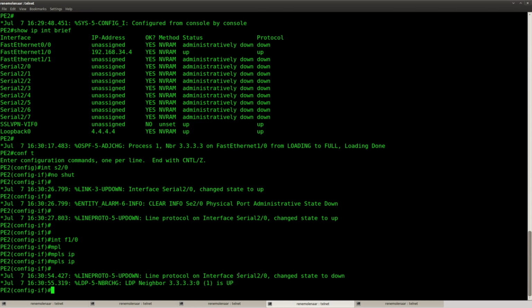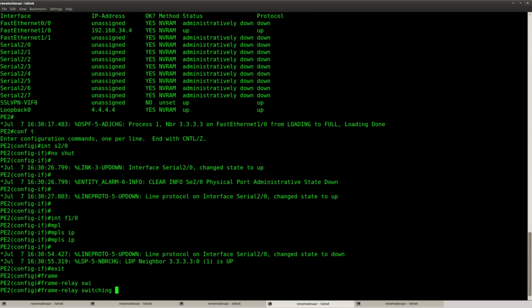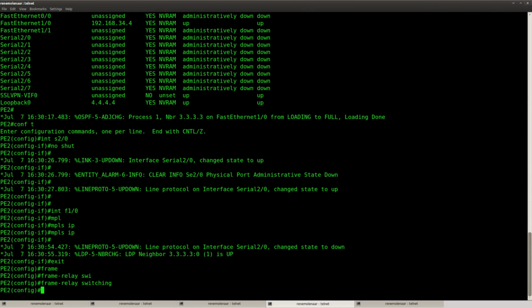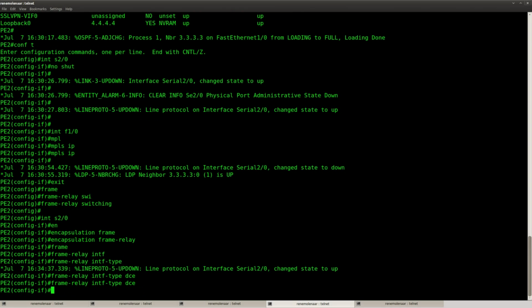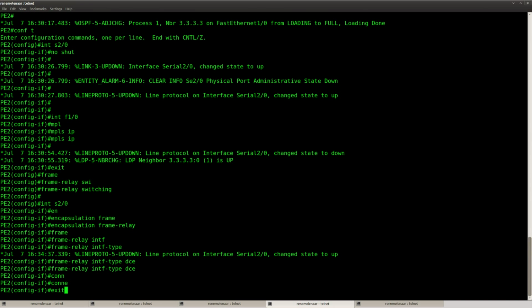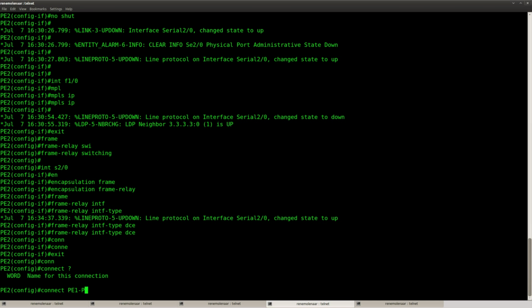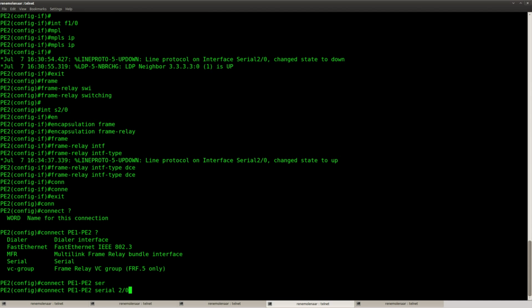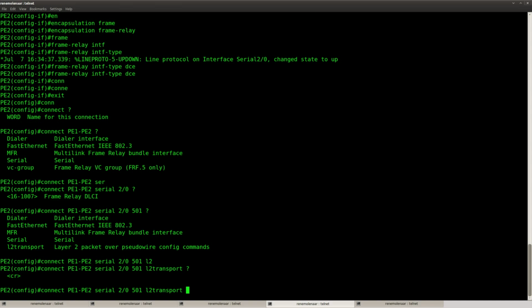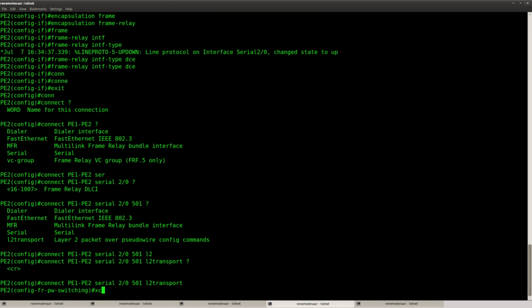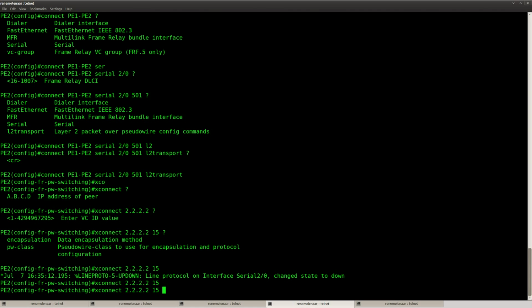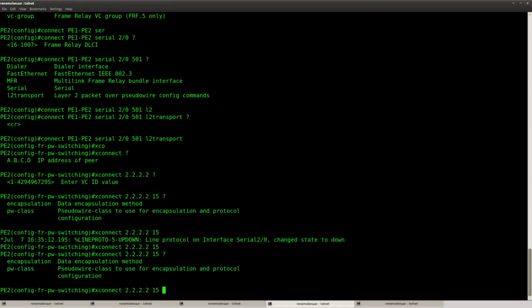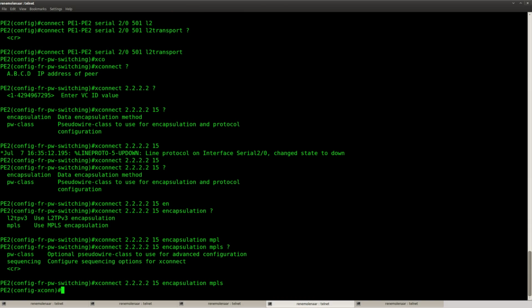Now this should be all that you have to do, but of course you need to do it on both sides here. So frame relay switching, that's the first part. Enable frame relay on the interface, configure it as DCE, and the next step is the connect command. Serial 2, 501, and transport it for MPLS. XConnect, VC ID, pick the same number, 15, encapsulation MPLS. Here we go.